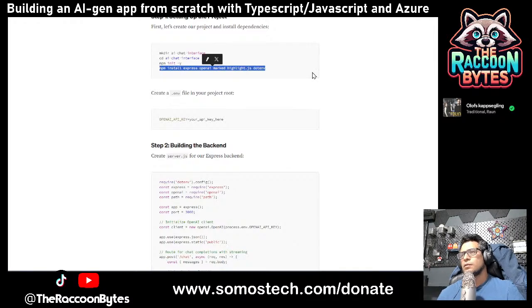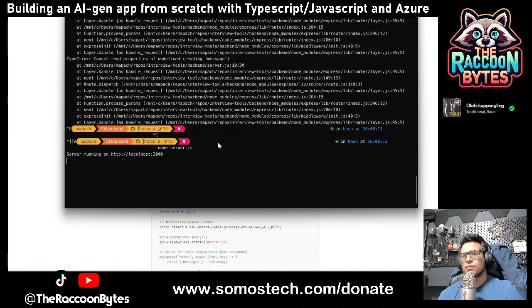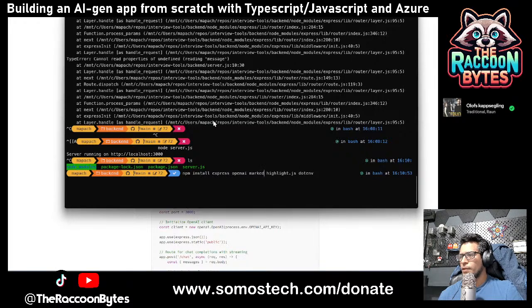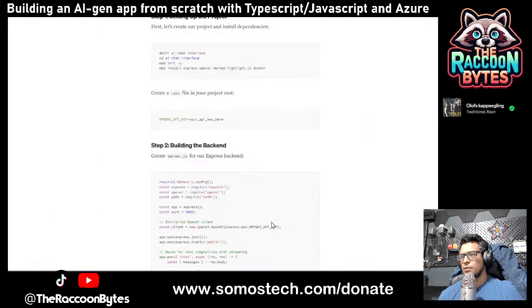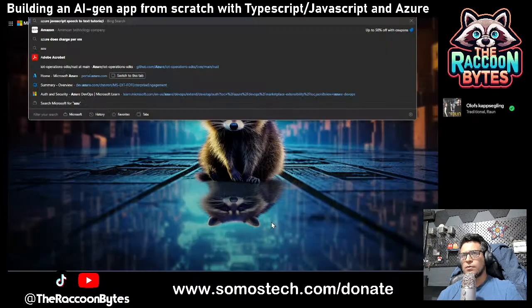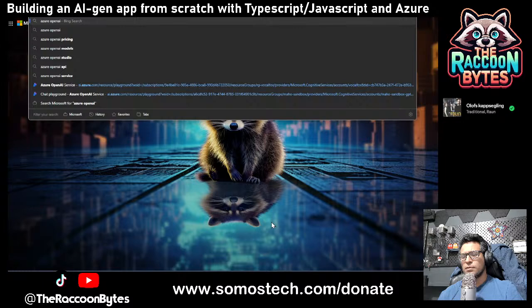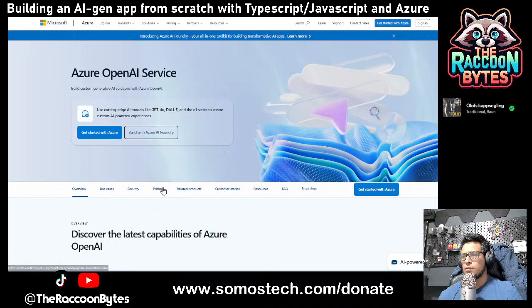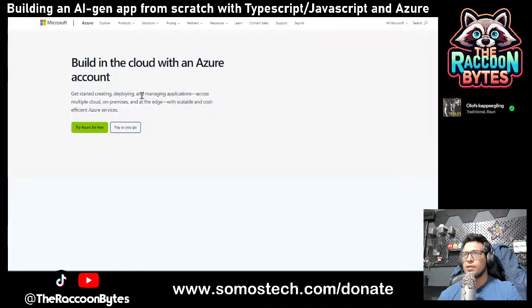This uses Azure OpenAI. This uses OpenAI. So let's install everything except for OpenAI and look for Azure and OpenAI services. How to start? What is the documentation? What is like the getting started? Get started with Azure, I guess.